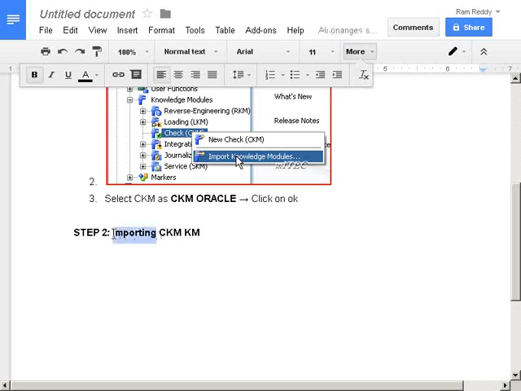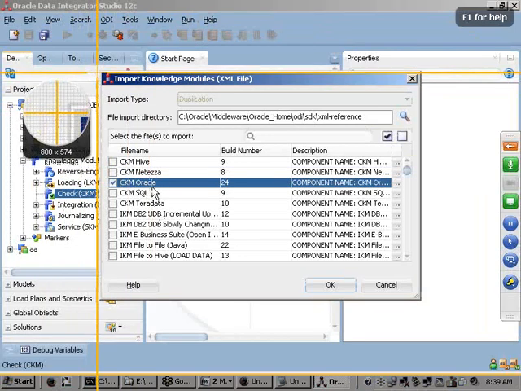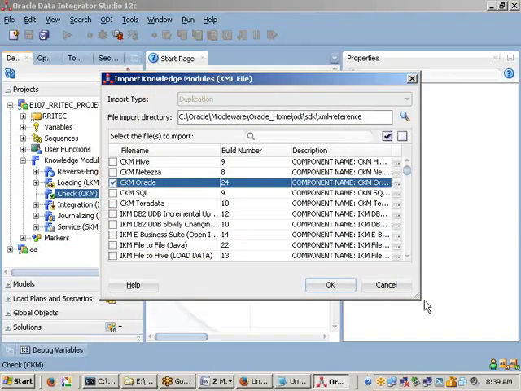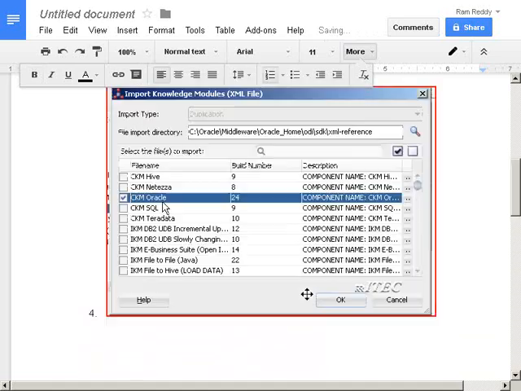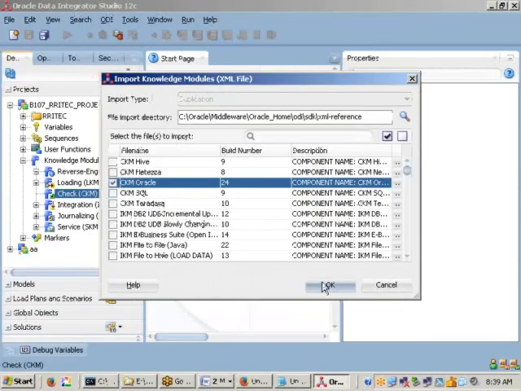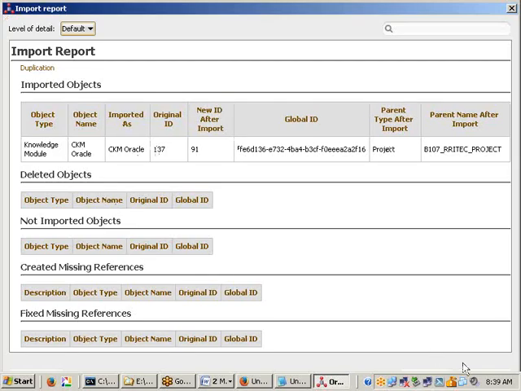assigning CKM knowledge module to model. So I am selecting here CKM Oracle, which is the one knowledge module available. I am selecting that one. Now see here, without assigning this one, if I go here, what will happen? So let us say I am selecting this one. Now CKM Oracle is available. Click on this OK.